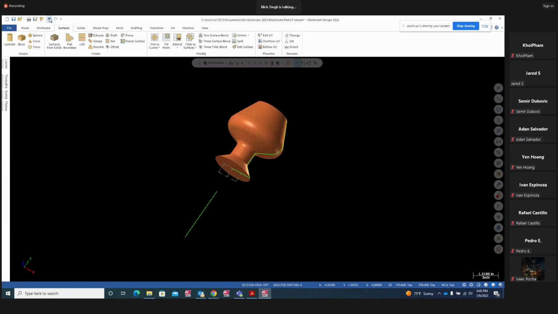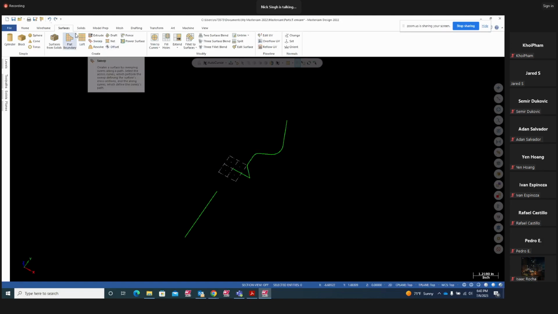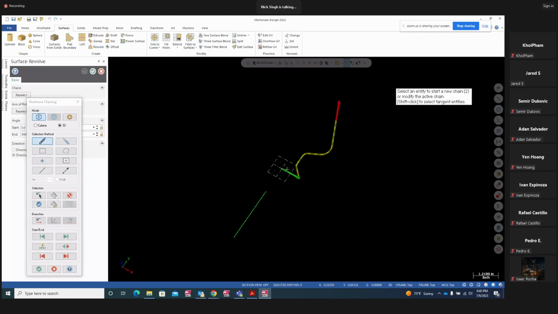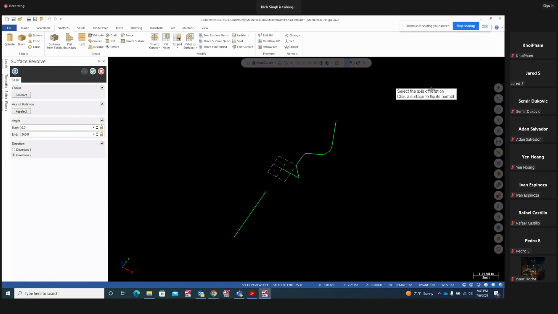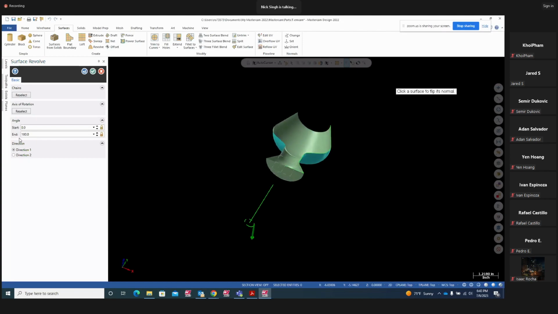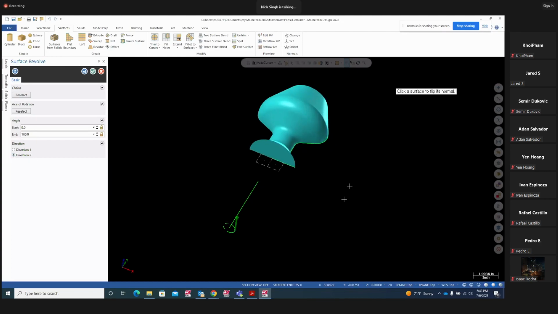Undo it. Last time. One more time. Surface, revolve. Pick this as your chain. Hit OK. Axis of rotation is this. Now I'm going to go direction 1, 0 to 180 degrees. Or I can go direction 2 and hit OK.